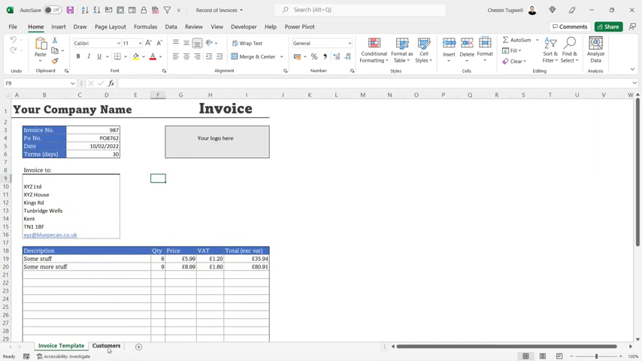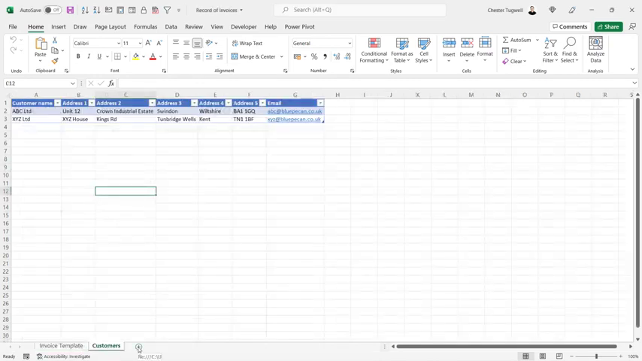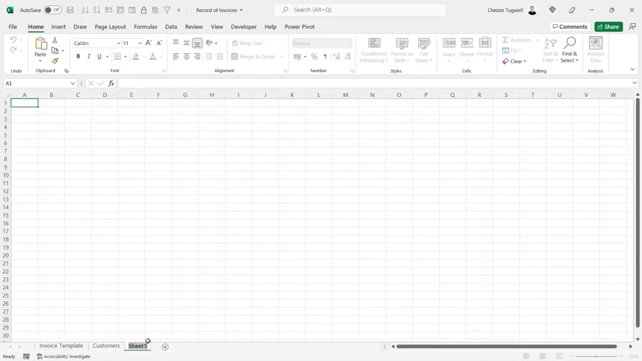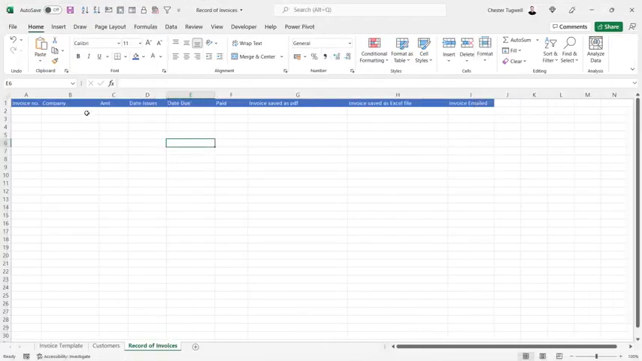And we've already got a customer sheet, but we're going to create a new sheet called Record of Invoices. And I'm going to put in my column headings. Okay, so I've got my column headings. Now we're going to apply some conditional formatting to columns A through to F. And we want the background of these rows to be red if the invoice is overdue.